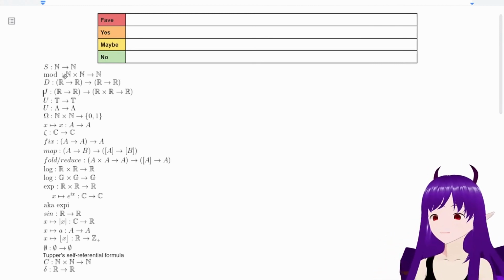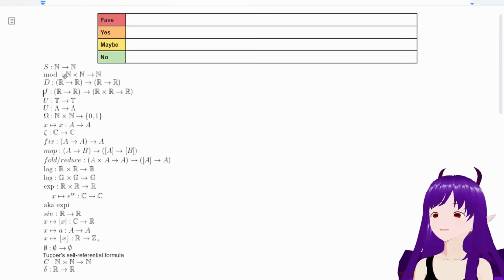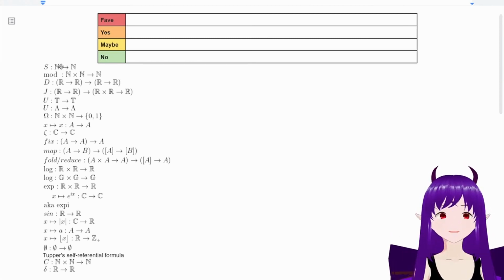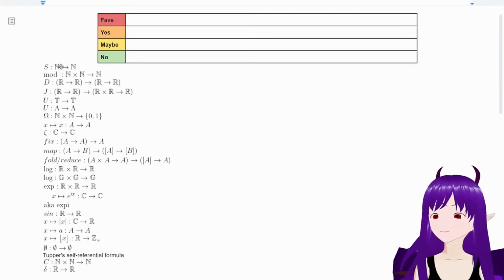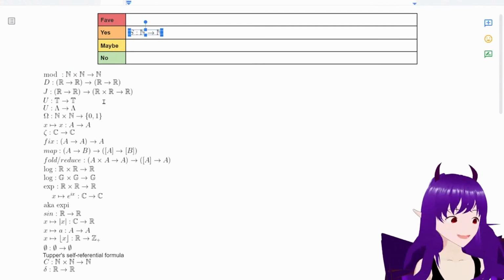All of mathematics sits on top of the successor function in a way. It is fundamental. It is useful. Despite all that, it's not that sexy. So I'm going to put it into the category of yes.